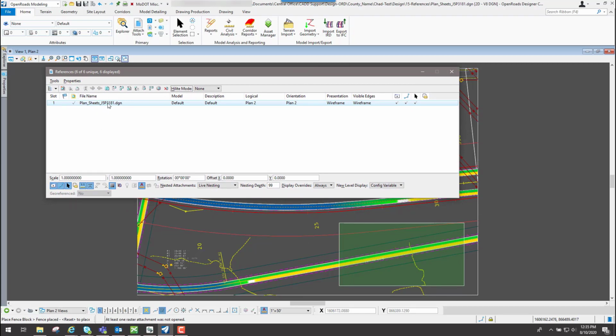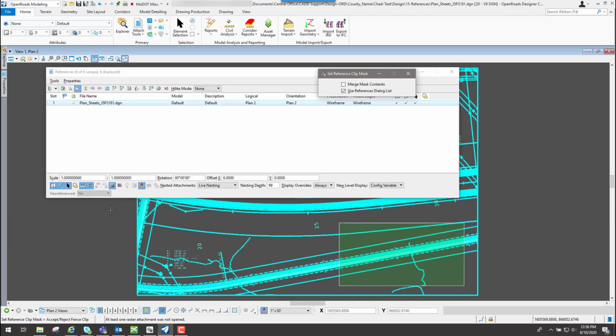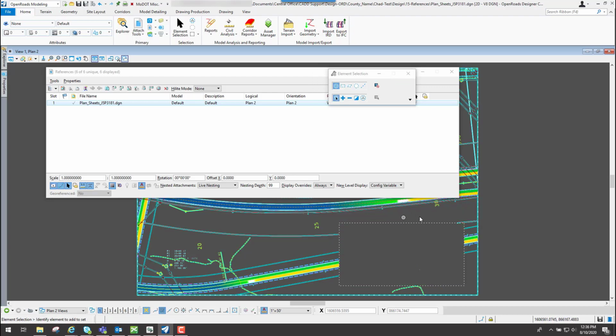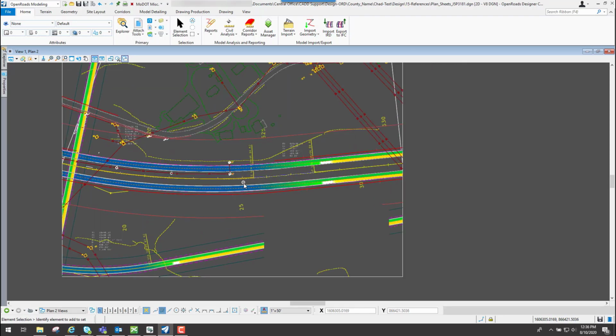Now I can go back into my reference right here. I can go ahead and right click over that plan sheet one, and underneath there's an option that says clip mask. Go ahead and select it. Now basically you just go through here and accept that mask. And I'll just left click out on the blank screen to close it out, and I can close down my reference toolbox. And now you'll notice that we have that mask defined.